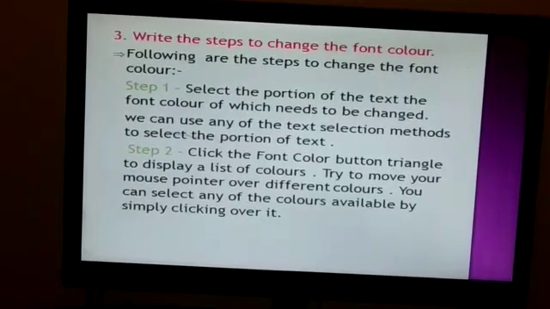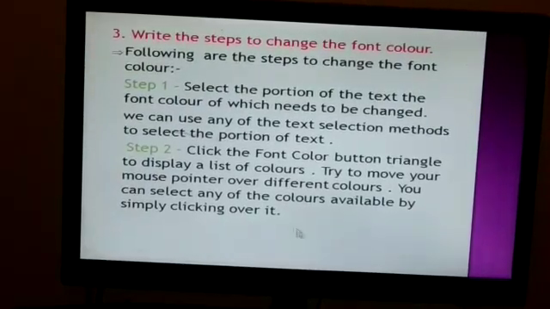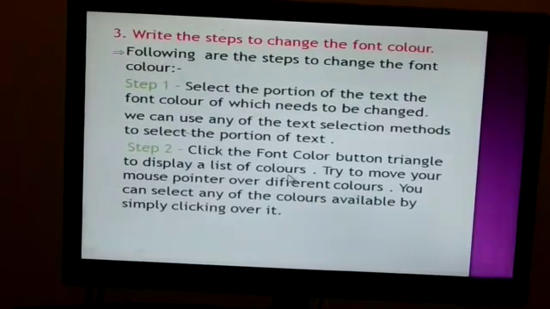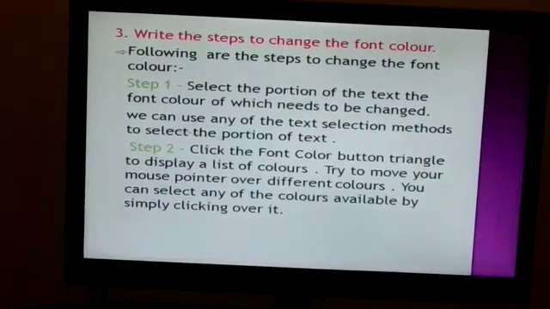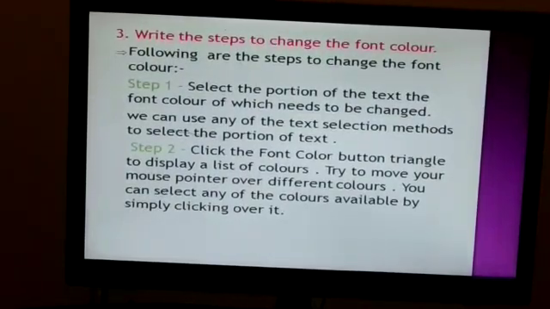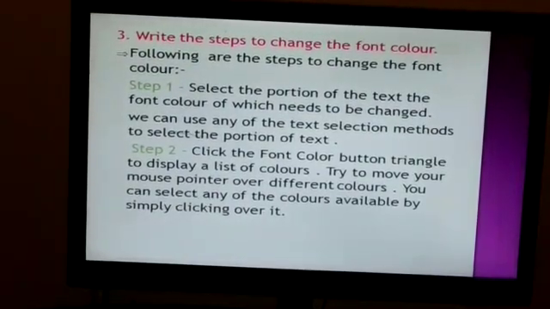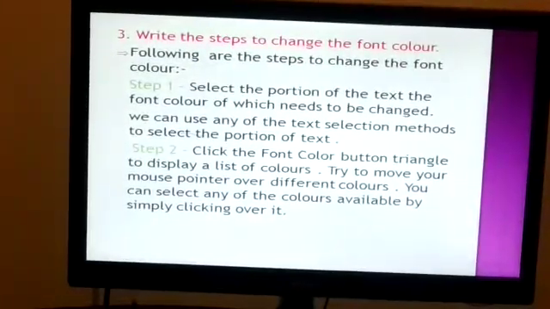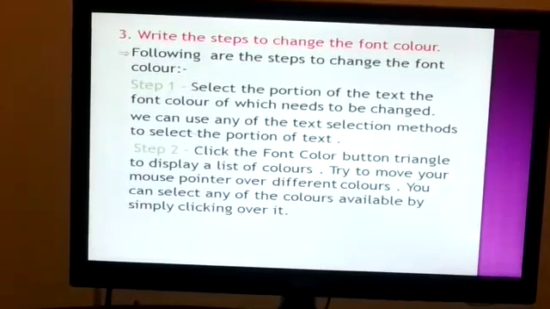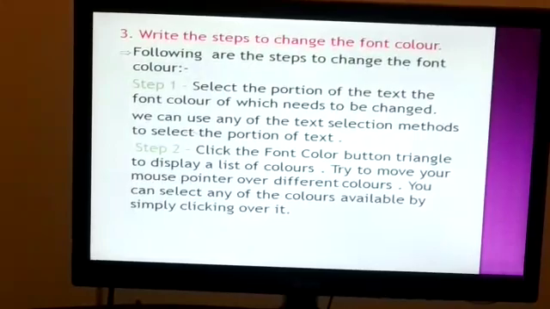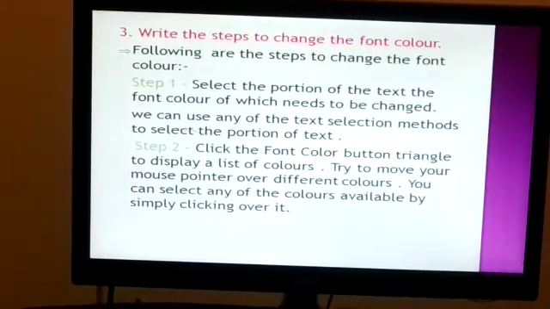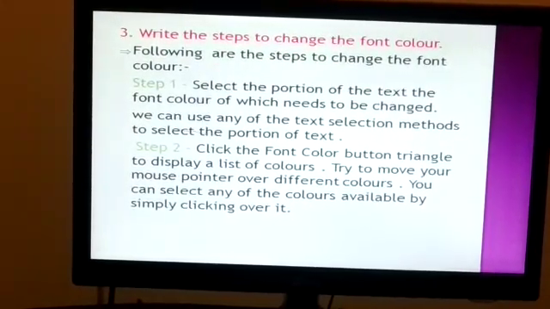Step 2. Click the font color button triangle to display a list of colors. In the font color group, you will see a triangle button. As you click there, many colors will appear. Then move your mouse pointer over different colors. You can select any of the available colors by simply clicking on it. It means whichever color you want to choose, you can choose with the help of the mouse pointer.